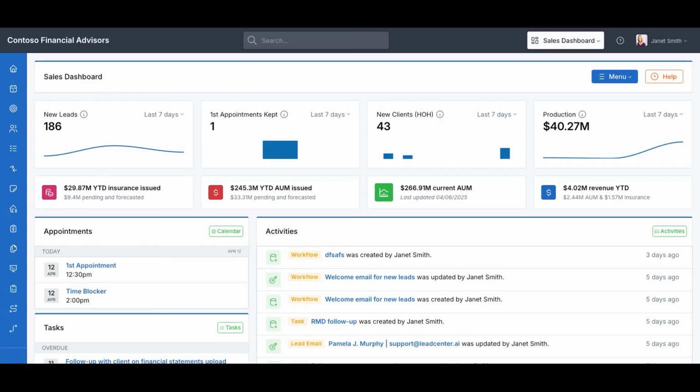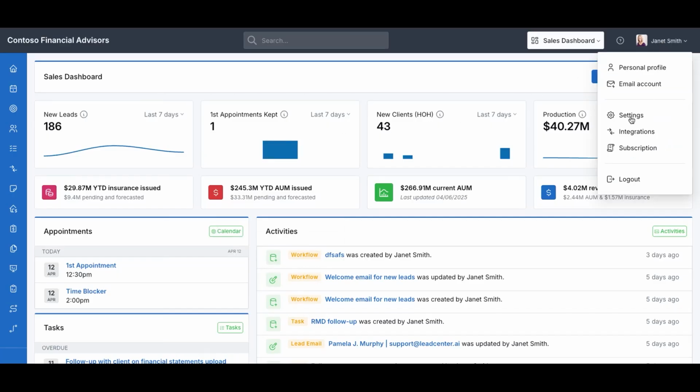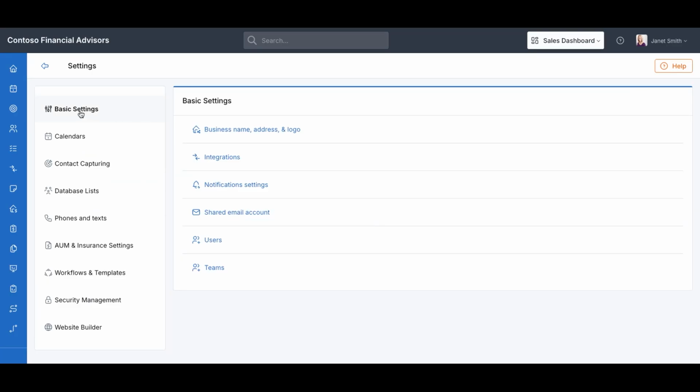In this video, we'll show you how to create and manage teams in LeadCenter. After logging in, click on your name in the upper right corner, go to Settings, and under Basic Settings, click on Teams to access the Team Management page.